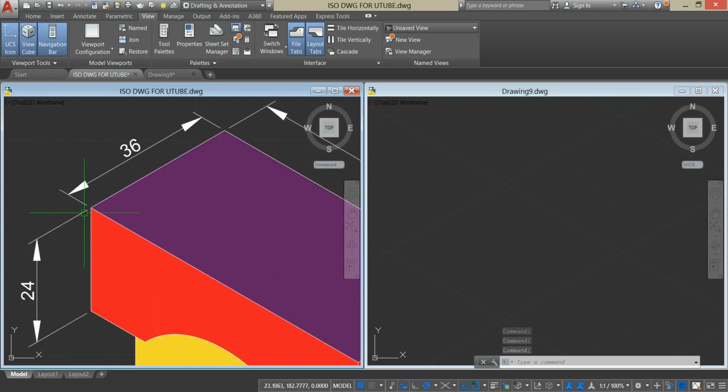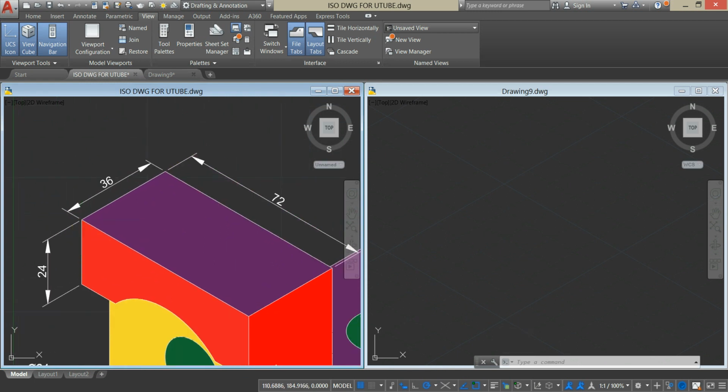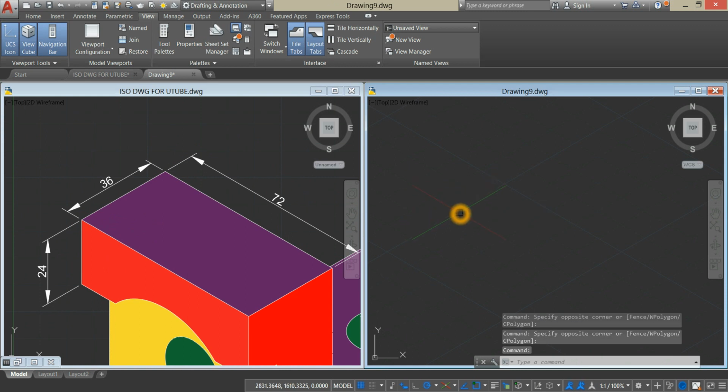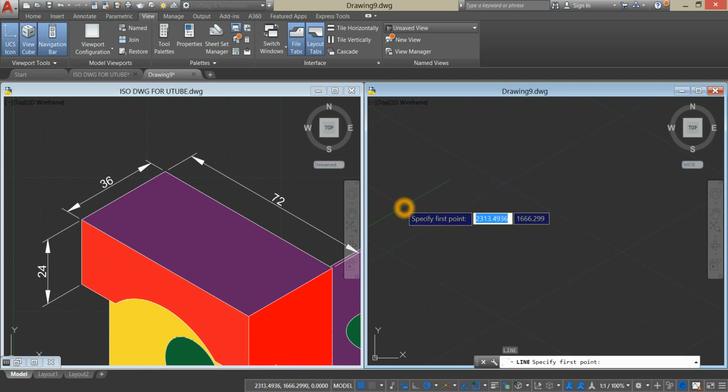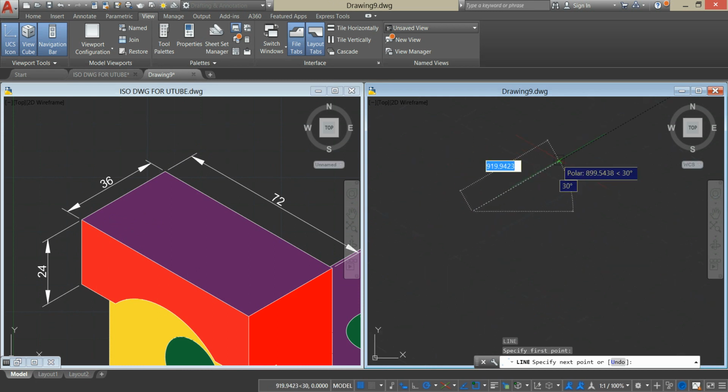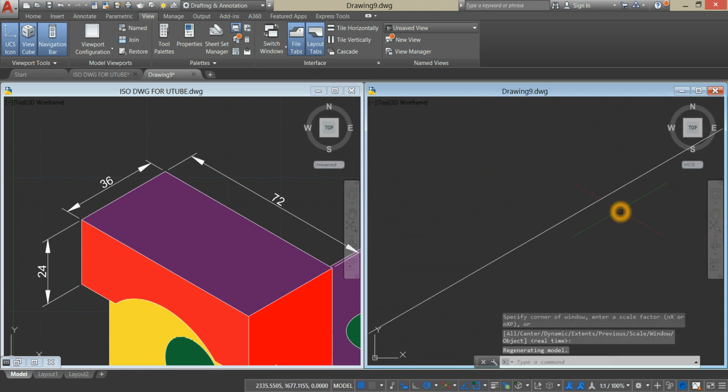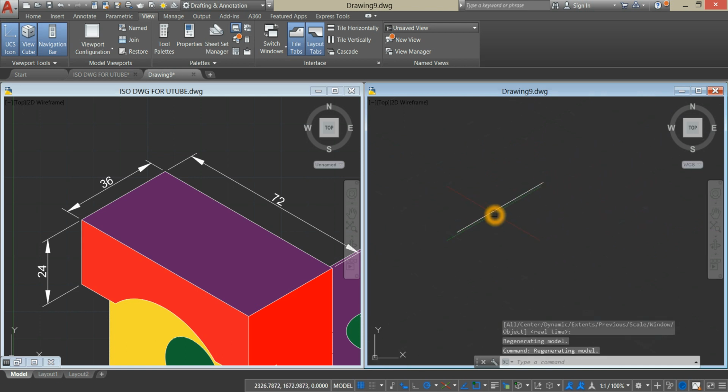I'm going to start from this corner. So draw a line, type L for line command, click anywhere on the screen. And by the way, this is going to be our x-axis and this one is going to be our y-axis. So along the x-axis, enter 36. Click Zoom and select Extents. Adjust the object by rolling your wheel.